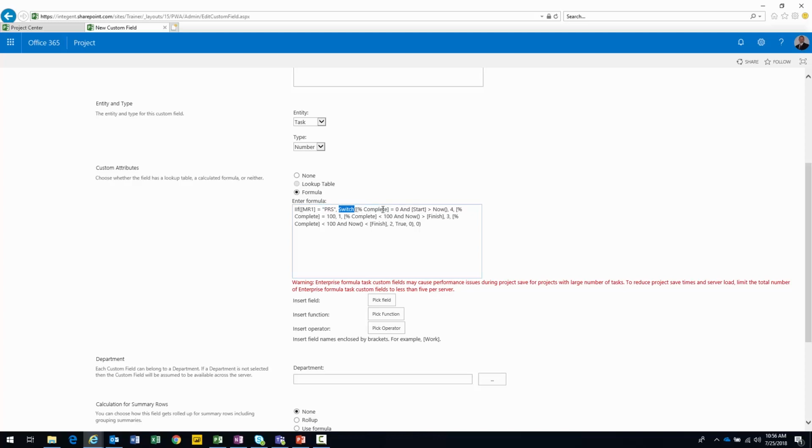Okay, so it basically says, if the percent complete is 0 and the start is greater than now, show me a 4. If percent complete equals 100, then output a 1, and that just basically means it's done. If percent complete is less than 100 and now is greater than finish, which means it technically should have started but percent complete is still less than 100, output a 3. And then we have a couple more here. If percent complete is less than 100 and now is less than finish, which means it should almost be finished, output a 2. And then finally, true equates to a 0.